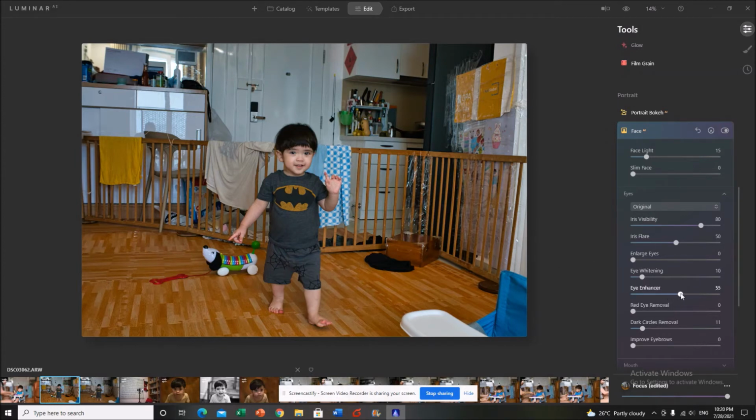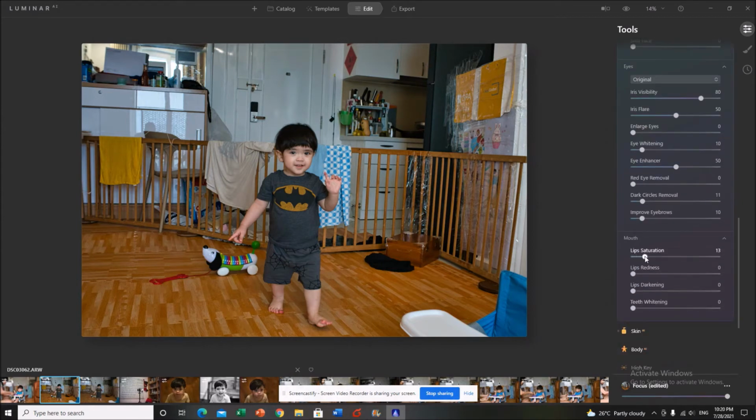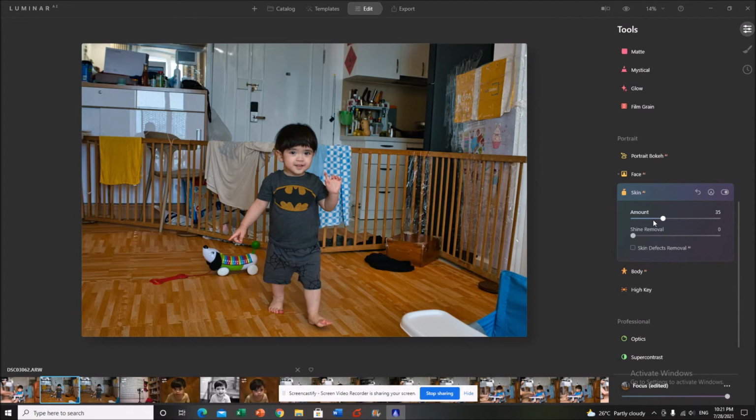Eye enhancer, again, another 50. I'll add that just to, again, it's enhancing around the eye area. The eyebrows, improve them by 10. I don't think he needs much improvement, but hey, why not? Now the mouth, lip saturation, get that up about 15 just to get his mouth alive and kicking. Redness, 6 or 7. Darkening, maybe 5-ish. Teeth whitening, not that he needs it, but we'll boost that up to 15 anyway, just to make him look all cool.